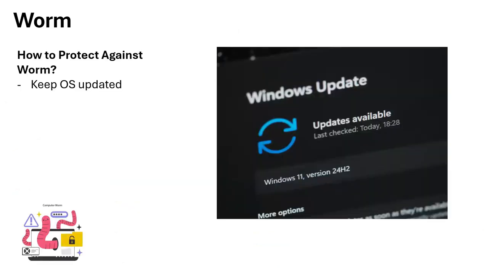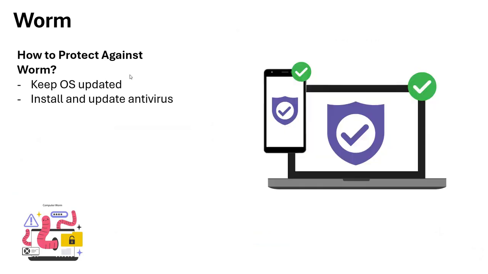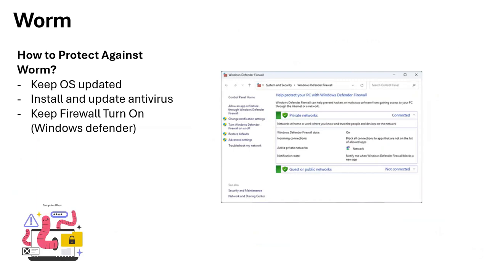How can we protect against worms? First of all, keep your operating system updated. Install and update the antivirus. Keep the firewall on. Use Windows Defender for the firewall, because every computer has an internal firewall.